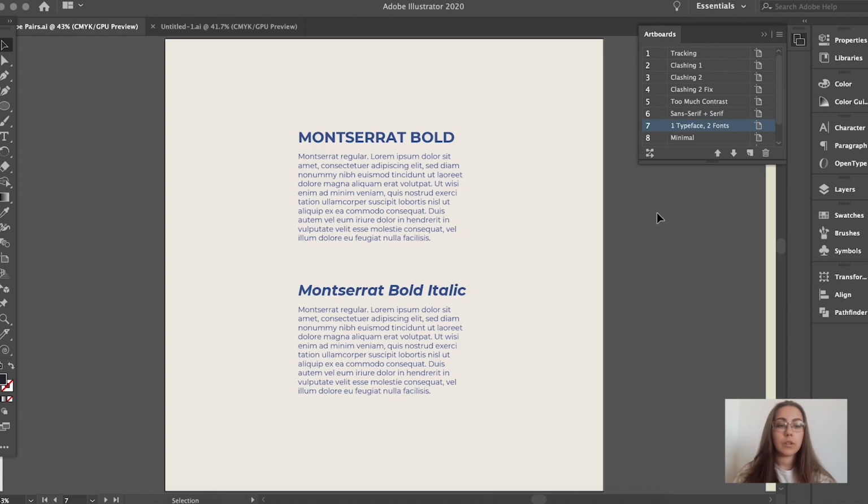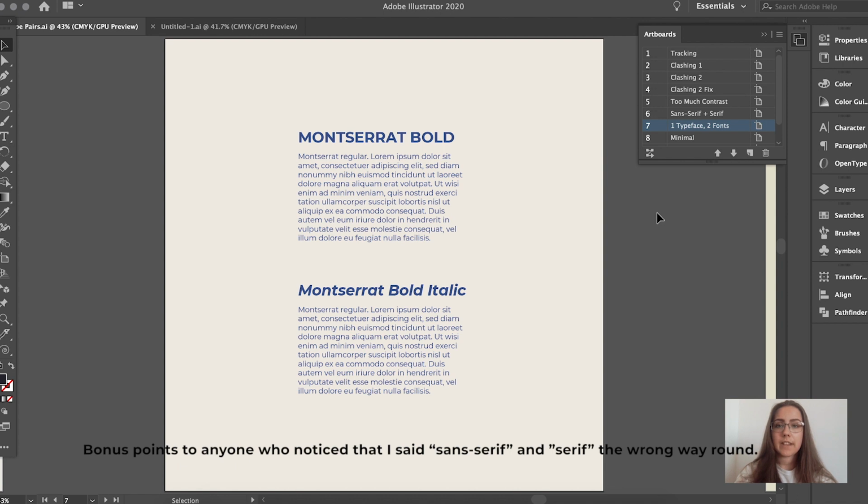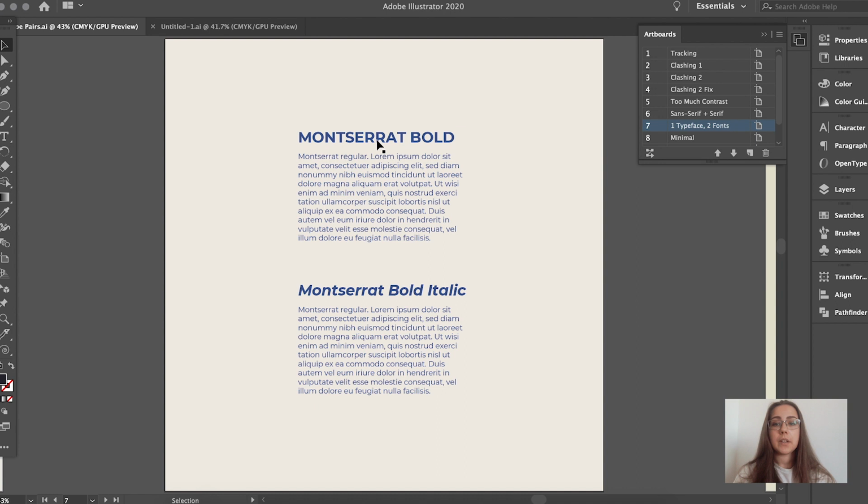Another tip is to use one typeface and two fonts. So similarly to when we were talking about avoiding that clash between using two sans serif typefaces, you can do the same when you're using two serif typefaces. So here we're using Montserrat Bold and Montserrat Regular, and then Montserrat Bold Italic and Montserrat Regular. This ensures that they're working well together, but it creates enough contrast to differentiate between the different types.